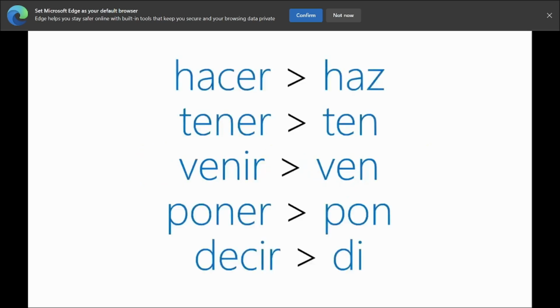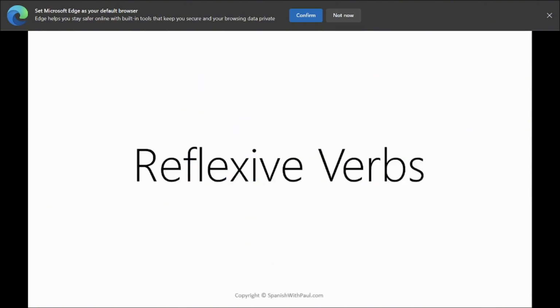So let's put them all on one slide. This is the important slide to remember because you can see that we have these irregular sounds in the imperative: haz, ten, ven, pon, and di. These to me are the 5 most common ones that you'll use. So, hazlo, do it. Tenlo, have it. Ven aquí, come here. Ponlo por allí, put it over there. Dime, tell me. Dile, tell him, tell her. Diles, tell them.